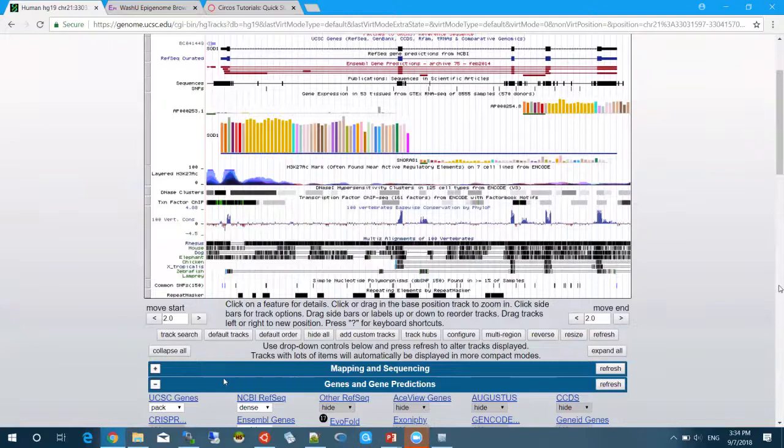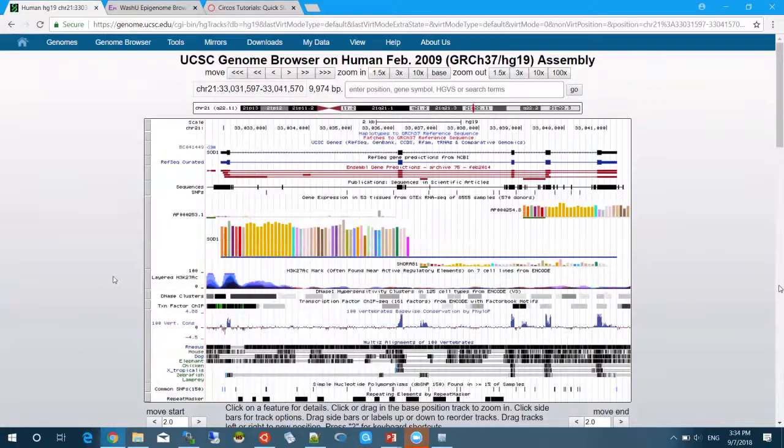The navigation is very straightforward, and if you have ever used any genome browser, you will be able to handle it. You can move 95% to the left, move to the right, and this is zoom in to see more details, and zoom out.